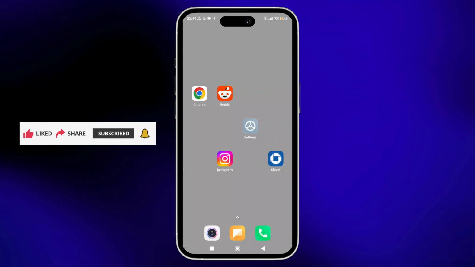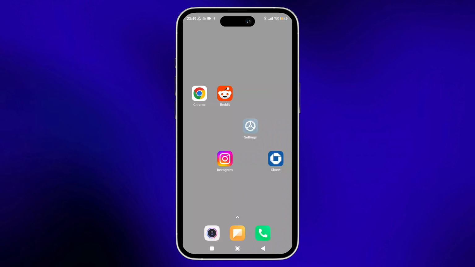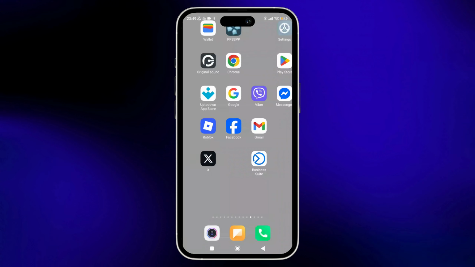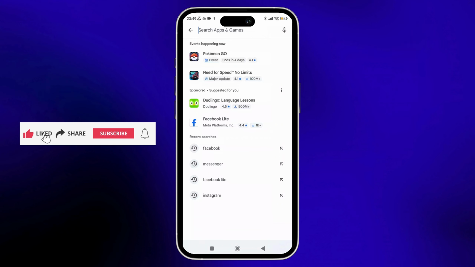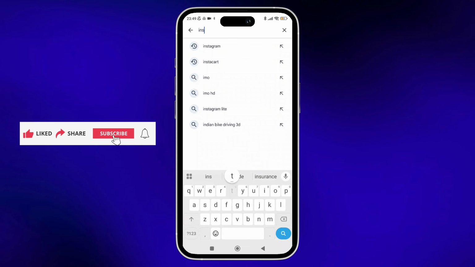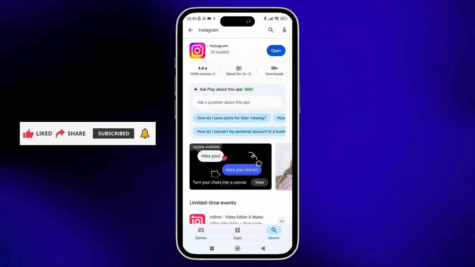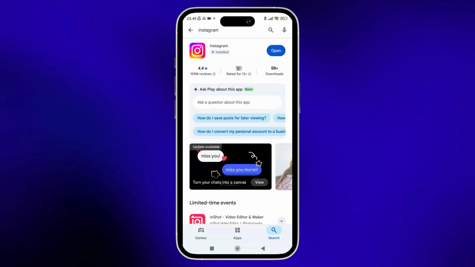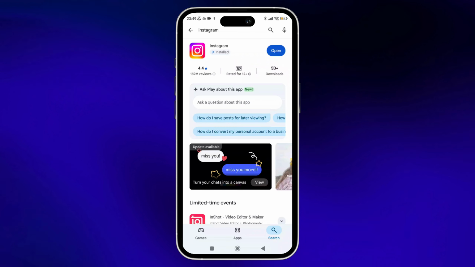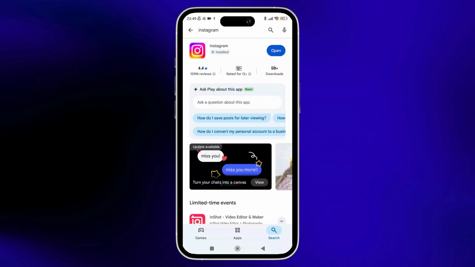That is to update Instagram. So here, simply open the Google Play Store, and once you have opened it, simply search for the Instagram app and check if there is any update available. And if you see any update button, just tap on it, because Instagram updates often add support for the latest emoji, so keeping it updated usually solves the problem.